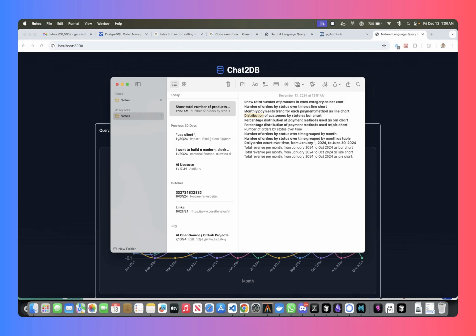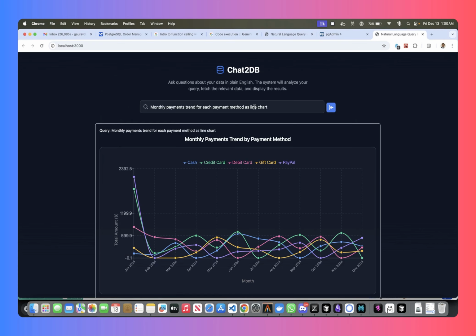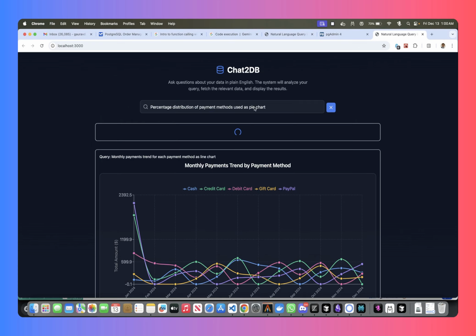Let's see the bar chart, pie. Let's see the pie charts now. Okay, we'll ask it to show it as a pie chart.